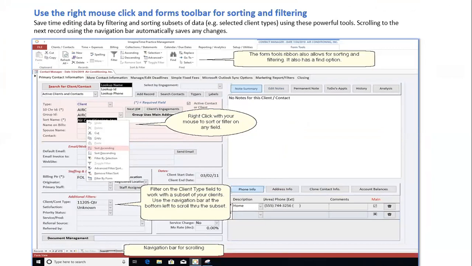So you could click in the sort name field and then right click again with your mouse and sort ascending. And now you're walking through a subset of FOL's clients, and you're walking through it alphabetically. So if he wanted you to make some change to everything and every client of his, this would be an easy way to know where you left off.